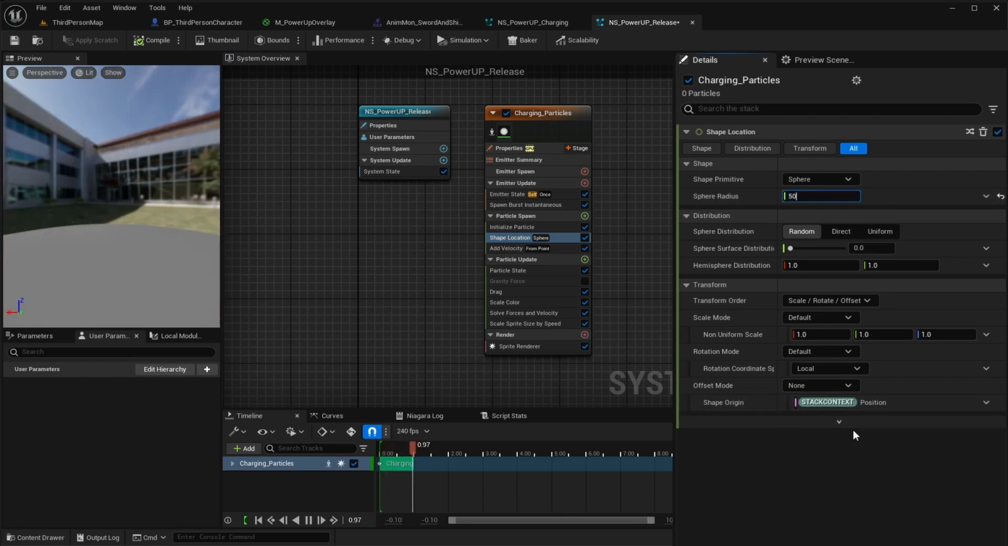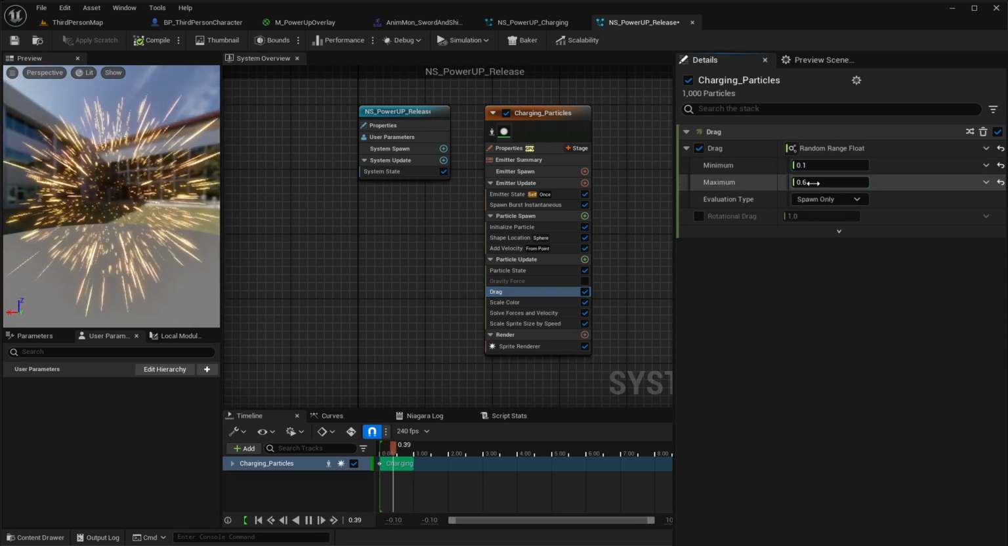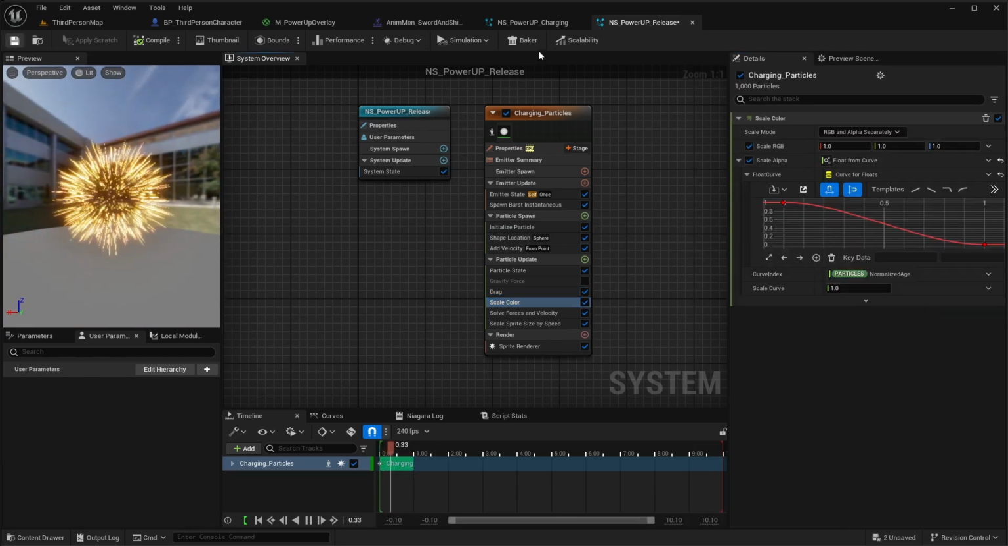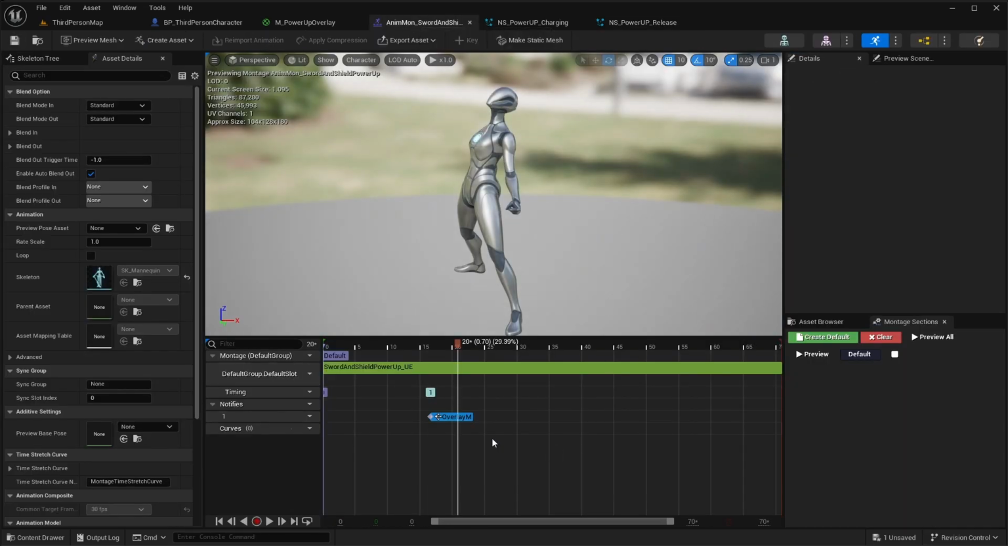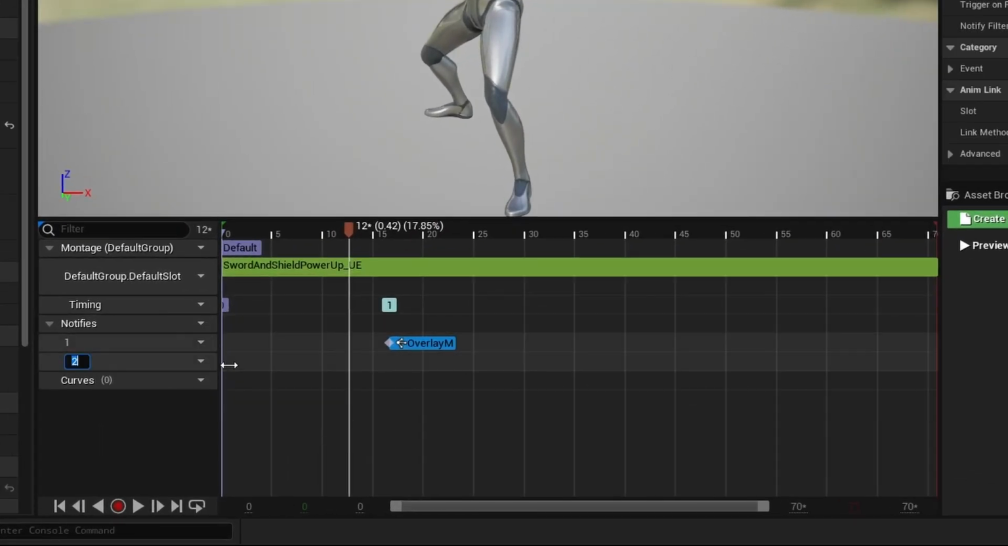That way it starts closer to the character. Reduce the drag to 0.1 and 0.3. Save this and let's go back to the montage to set these to Niagara system. I add a new notify track. Call it NS for Niagara system.